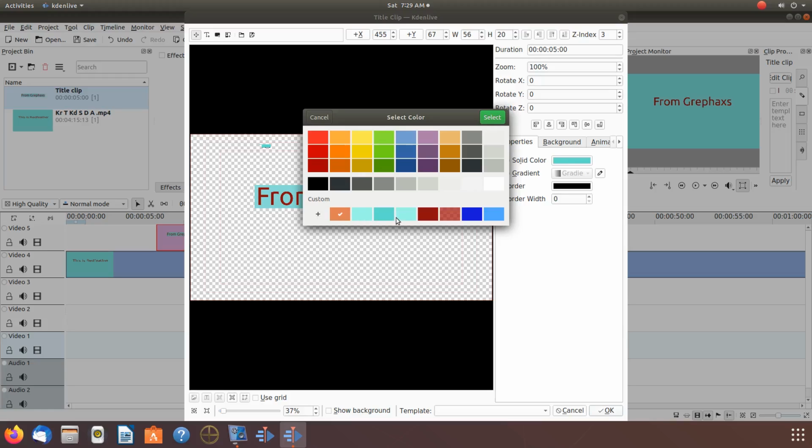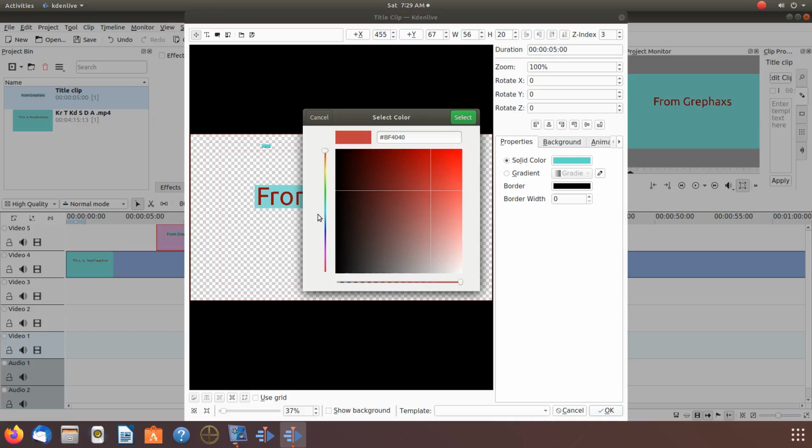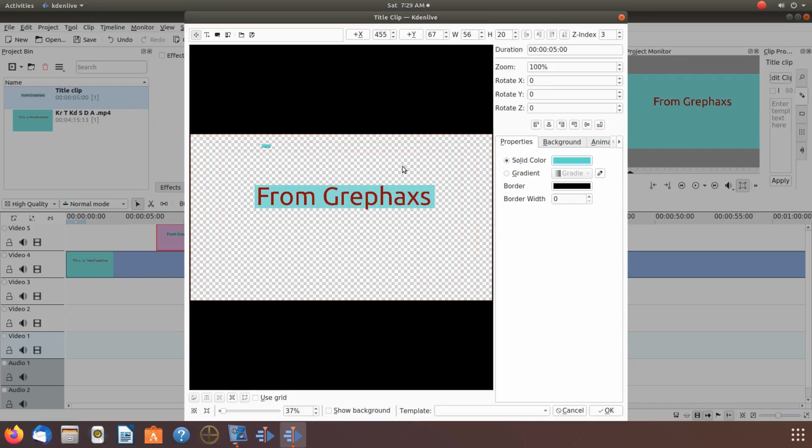You can see I tried a few times to match the color, but I was not successful. The way to do this with the Kdenlive title clip color selector is to click on Custom. When the custom window appears, use the slider bar to adjust the color. Once you have found the preferred color, click Select. Once you have finished making any and all editing adjustments to your Kdenlive title clip, click OK.